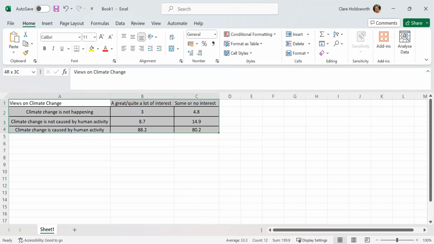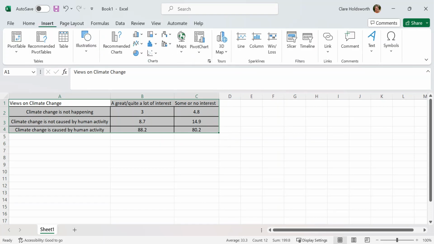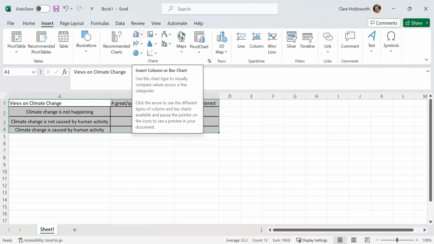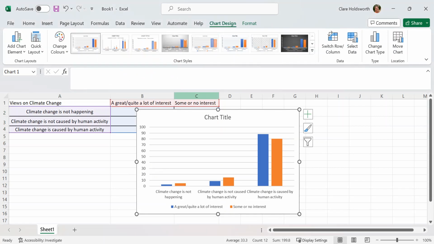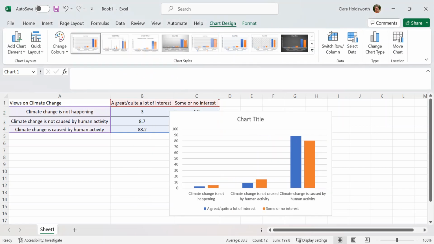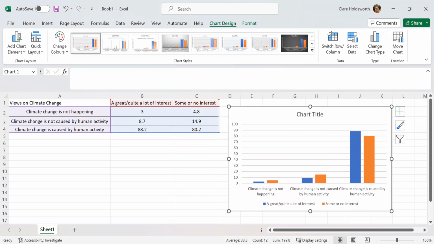If I select this data here, I can then generate a chart. To generate a chart, you go to Insert. Just going to do a very simple bar chart here, so I'm going to click on that icon. Just going to do a 2D chart. Then you can see that that chart is generated straight away.